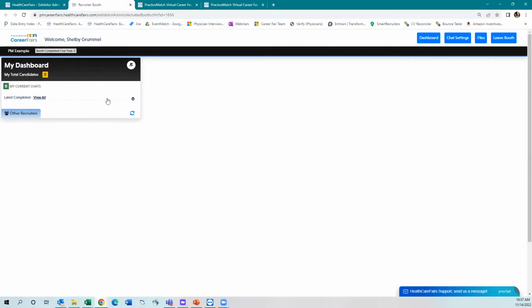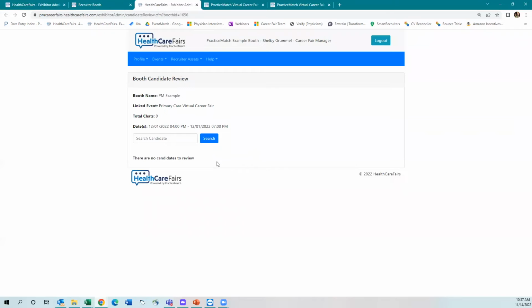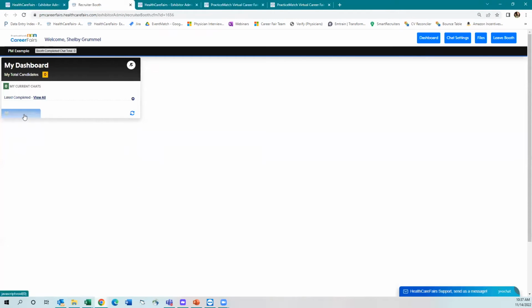Here under latest completed, this will show you the last 4 to 5 chats that you have completed. If you hit this view all button, it will take you to another page that will show you all of the candidates that you have completed a chat with so far during that event. If you hit this other recruiters button, this will just show you the names of the other recruiters within your booth and whether or not they're online.